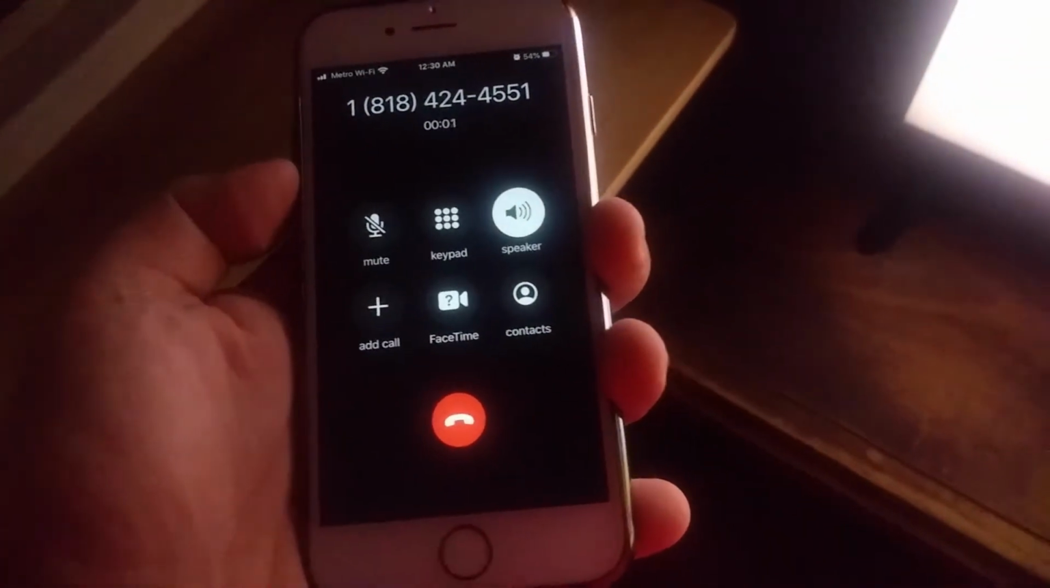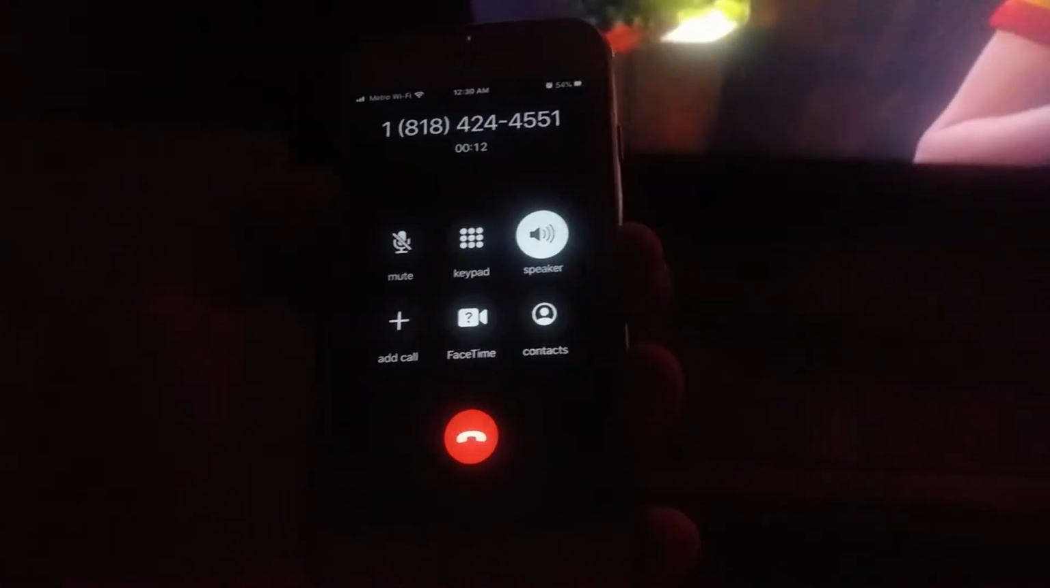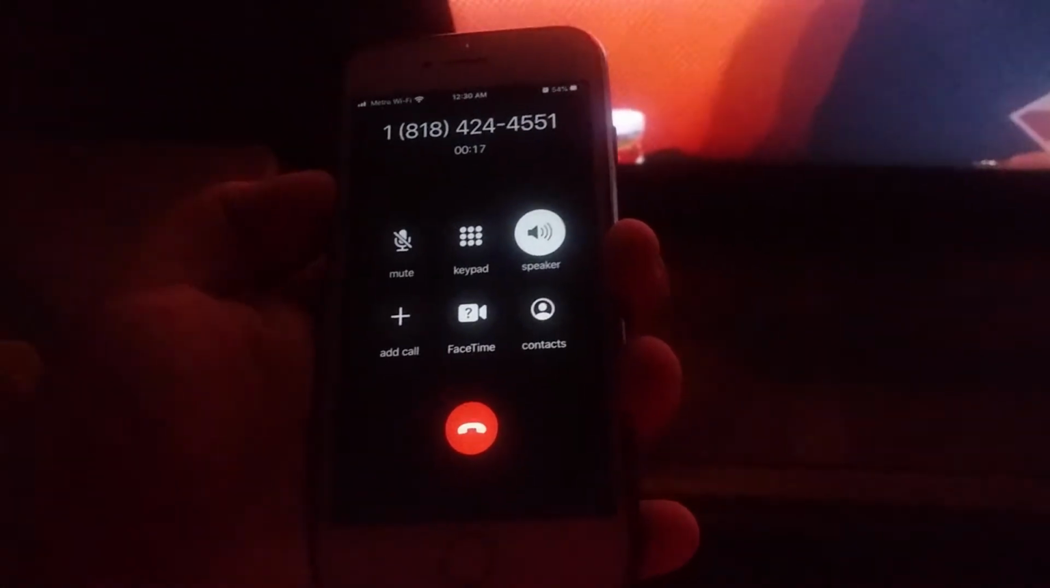Your call has been forwarded to an automated voice messaging system. 818 is not available. The mailbox is full and cannot accept any messages at this time. Goodbye.